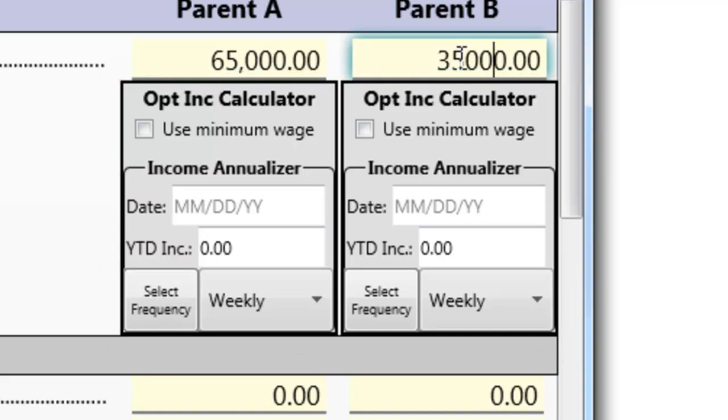You activate it in one of 2 ways. Number 1, you either check the use minimum wage checkbox to annualize Ohio's minimum wage, or 2, complete the date and year-to-date fields in the income annualizer. If you're going to work from a pay stub, you would enter the date of the pay stub, the year-to-date amount of pay, and you'd select the frequency with which the parent was paid. For example, daily, weekly, monthly, etc. And the answer will appear on line 1. If you're not using the estimator, make sure the minimum wage checkbox is not checked and the date and year-to-date fields are cleared.